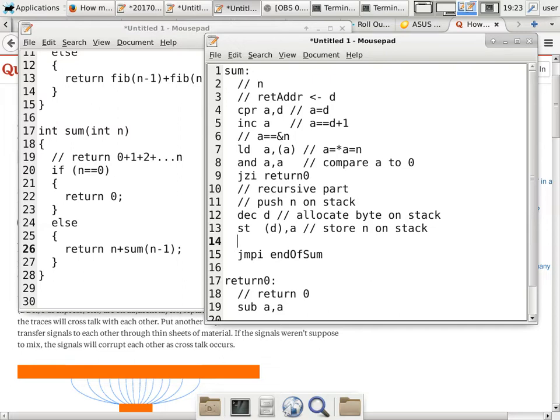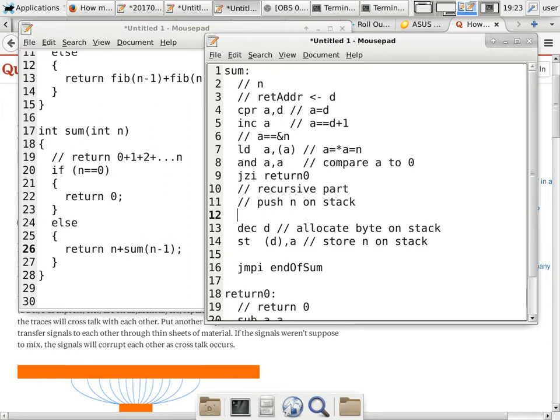So there are several ways to optimize the code. This will use 1 more byte on the stack, which is okay. So if you really want to optimize how you use the stack, you can do 1 more decrement on A first. So A is n minus 1 at this point. So you store n minus 1 on stack, which becomes the parameter of the recursive call to sum.